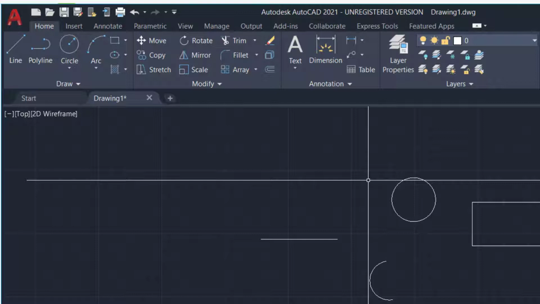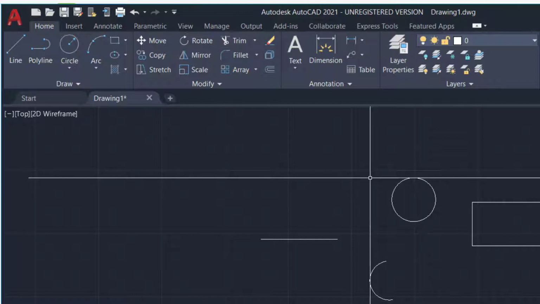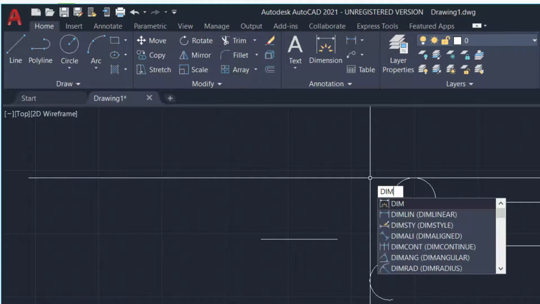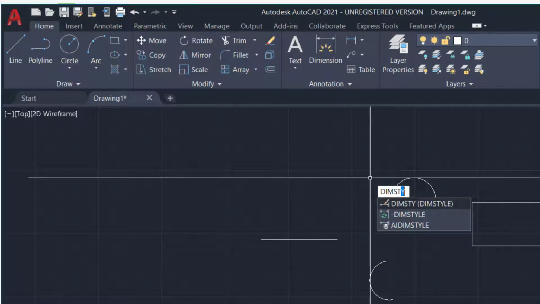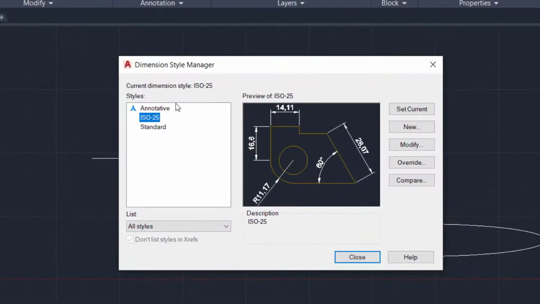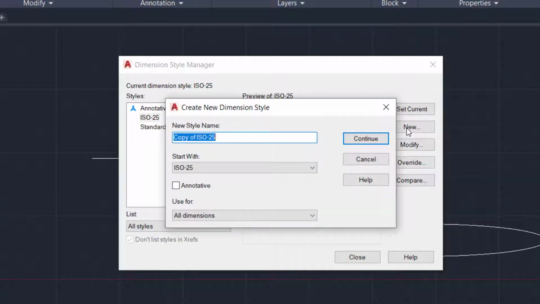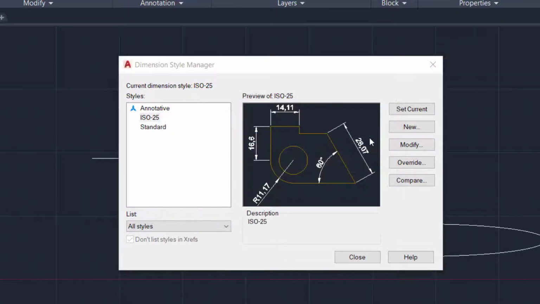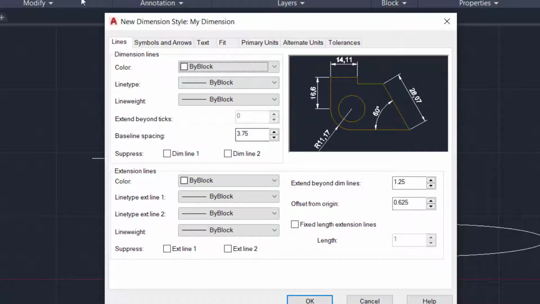So to set up the dimension style, you just enter dimstyle, and that is the command. When you click it, it opens up the Dimension Style Manager for you. So we can create a new dimension style for ourselves. Let's call that my dimension. Then click continue. It gives you the opportunity to edit a couple of things in there.